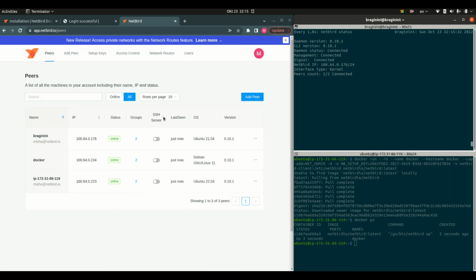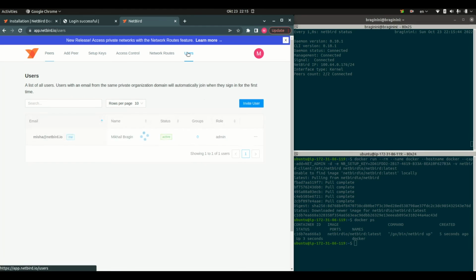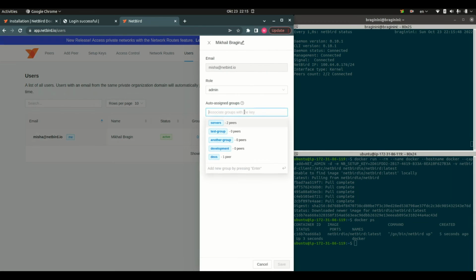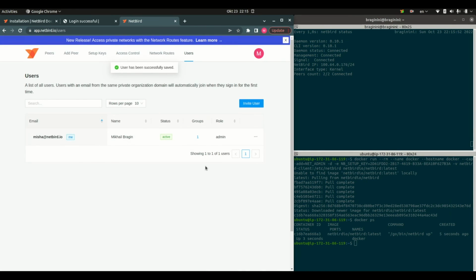NetBird also has an auto-grouping feature that allows adding groups to the setup keys and users. This feature simplifies network management, saving time on grouping resources. You can assign the devs group to a user, just like I did, and every new machine added by this user will be automatically associated with the group.